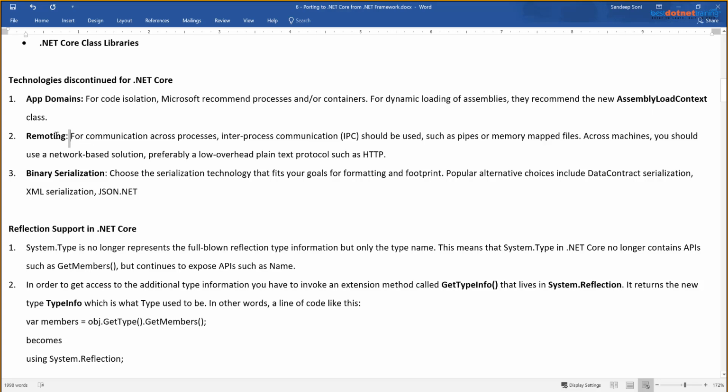Remoting, as it is actually killed, but was always supported in .NET Framework. People have replaced remoting with WCF, and then eventually now RESTful API is more common. So remoting is completely discontinued.